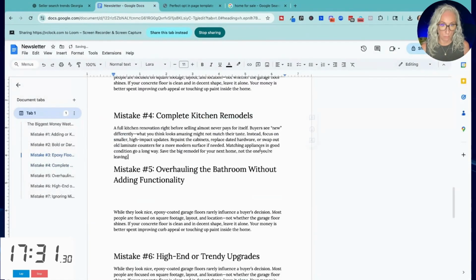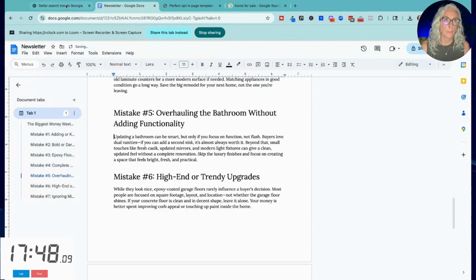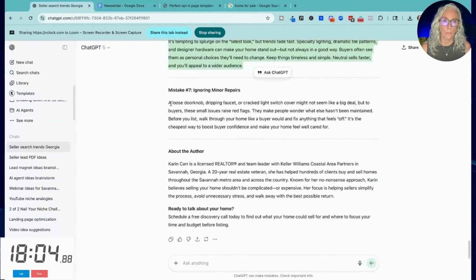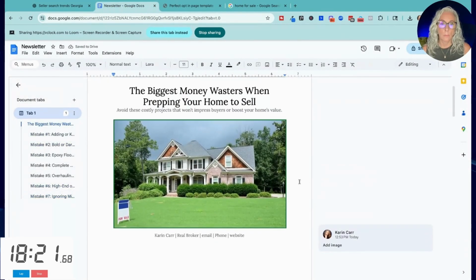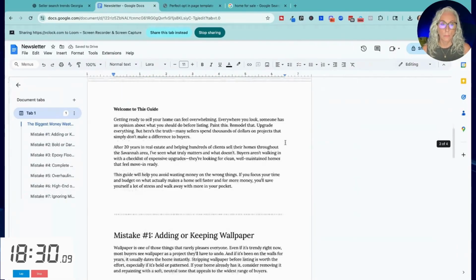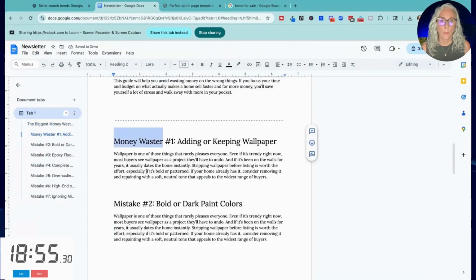You could easily have done this in Canva and made it look much more fabulous, but I kind of wanted to show how simple this can be because nobody's going to download this document and then critique your graphic design skills. They're getting the document because they want the written word. They want all of the answers that you're putting in there. And I think this looks perfectly fine.